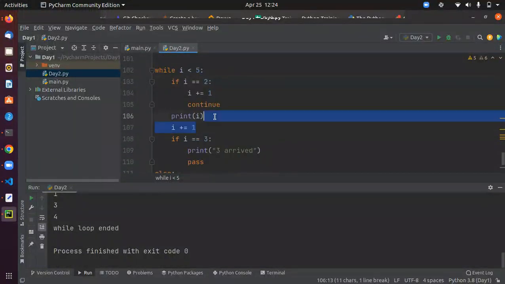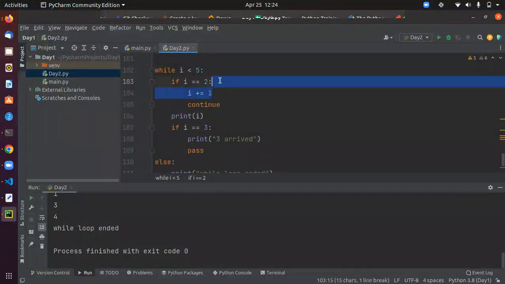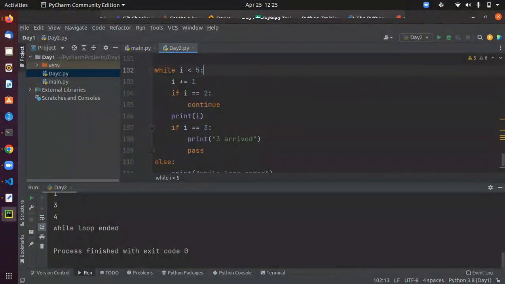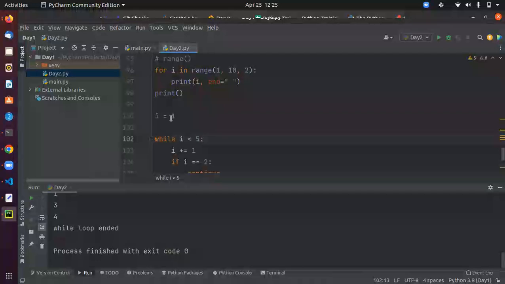You can press Ctrl plus X, see, delete here. No, I don't have to write i plus equal to 1 in the if condition because it's being done at the start of the loop. I will make i equal to 0.